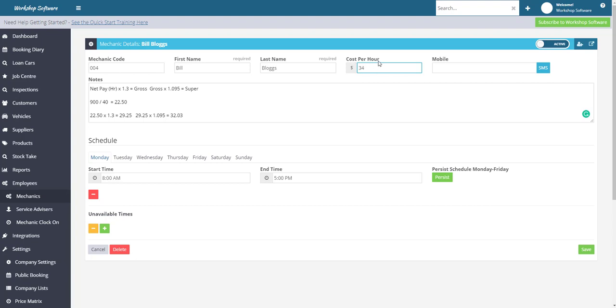Once you have this cost per hour, then when a mechanic clocks on and clocks off a job, or whether you manually put that data into the system, if your charge out rate was, for example, $110 per hour, then the profit that the business would make on 1 hour's worth of work from Billy Bloggs would be $110 minus $34.